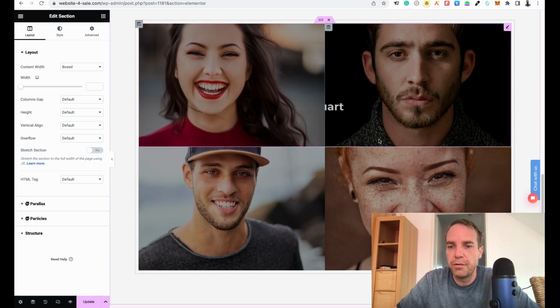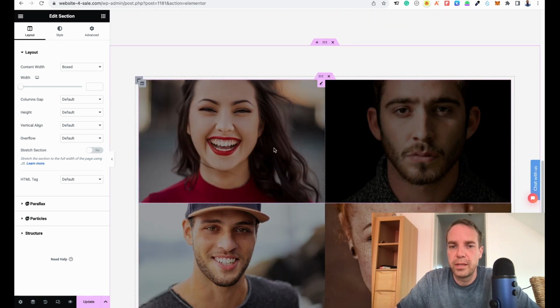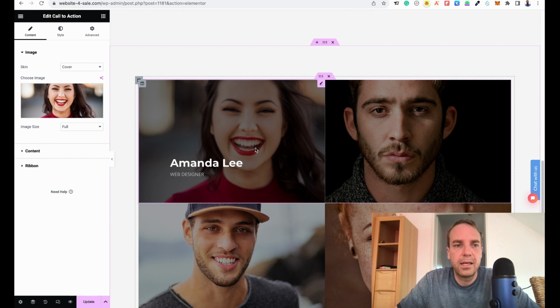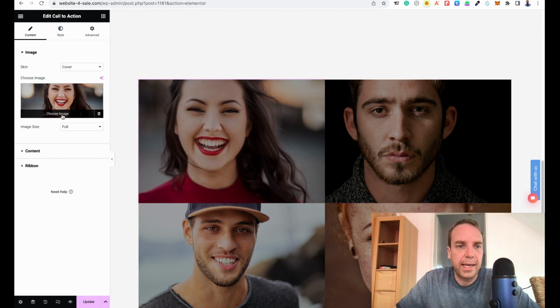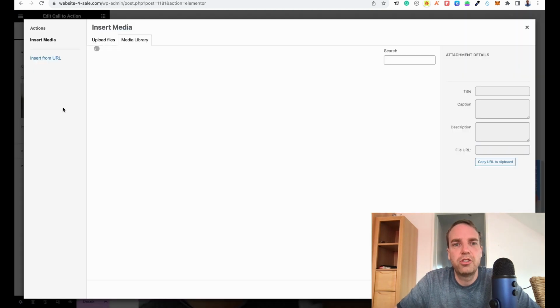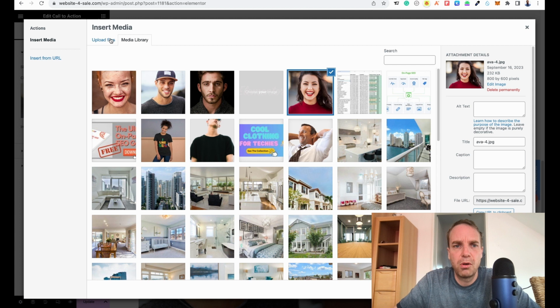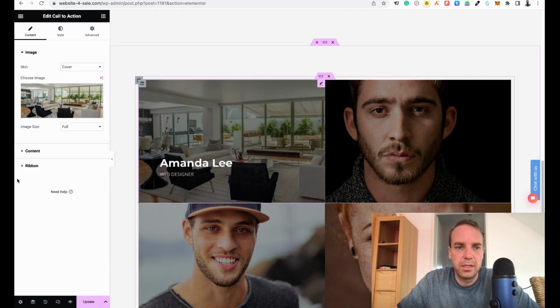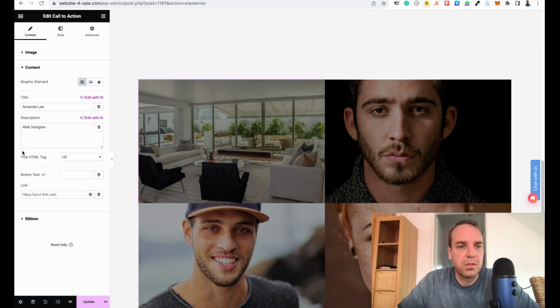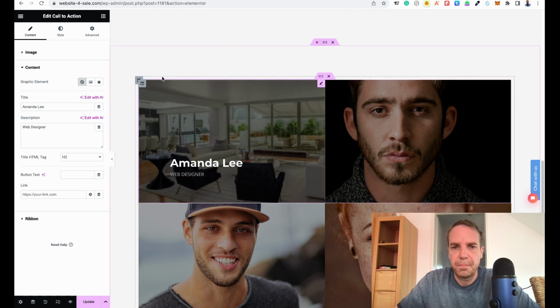Here you can see we have 4 different images with a hover effect. Let's click on it here, and you can see I could change the image. I could click on change image, then I can upload an image, or I select an image, for example. Let's take this, and now you can see the image is inserted here, and here is content. Here we can change the content, the hover content.